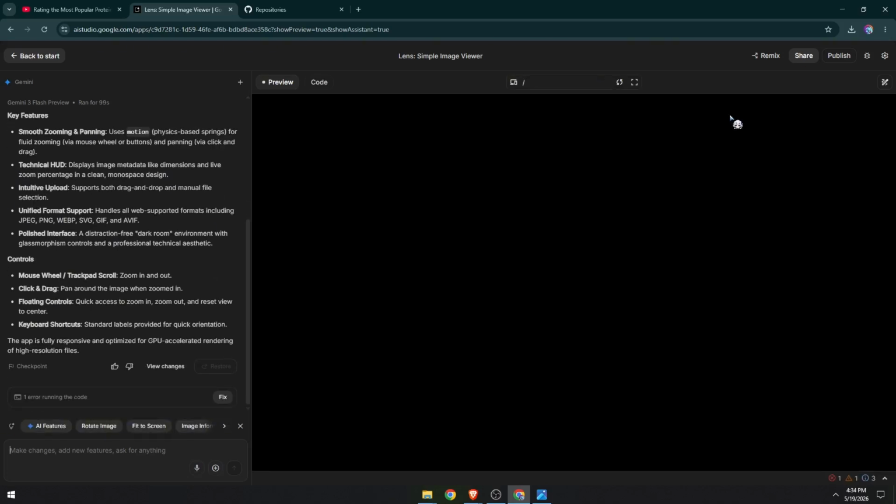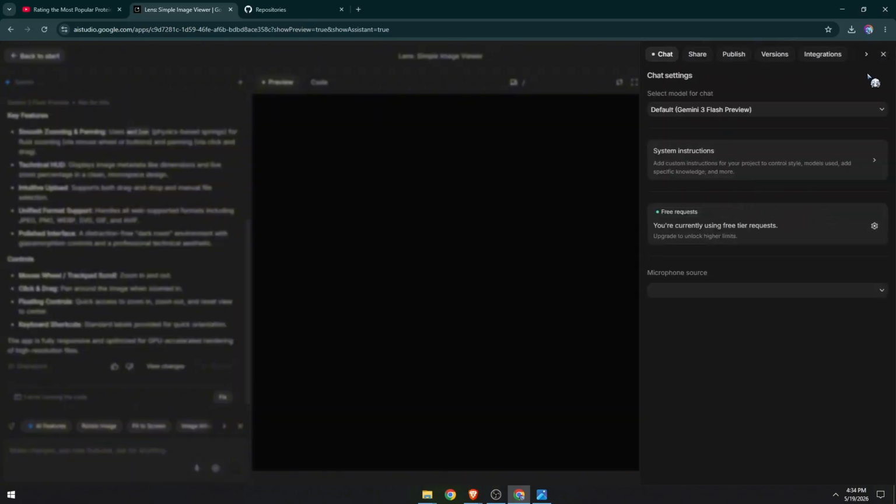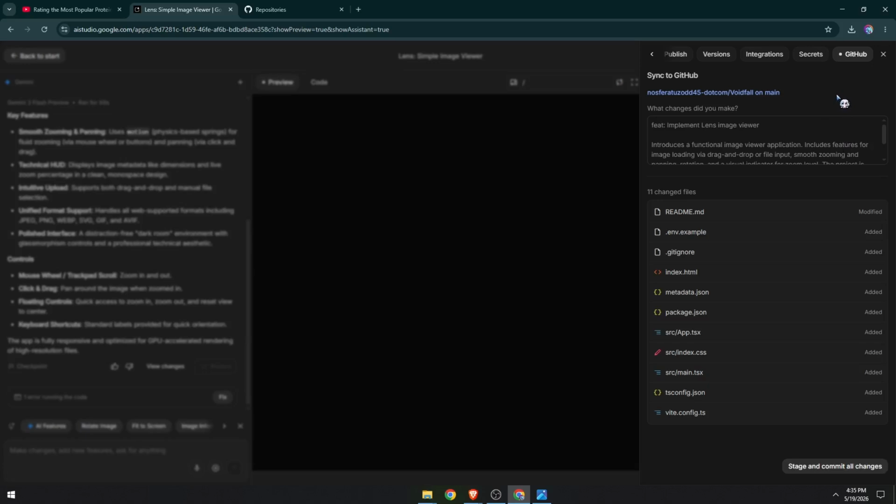Now, depending on the version you have, the layout might be different. So some you might have it over here. If not, you can click on this button, go to settings, click on more options over here, and then locate GitHub. Then you will have the option to log into your account.